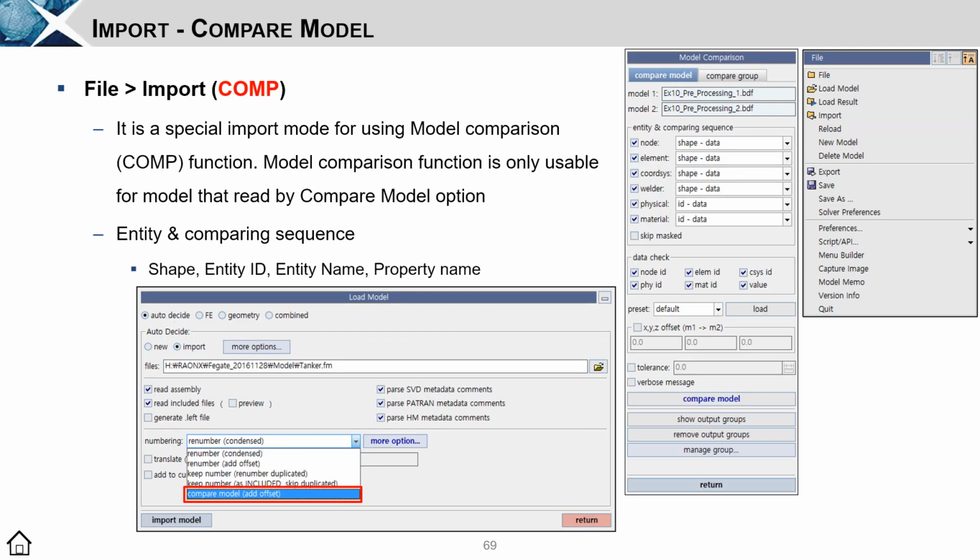It is a special import mode for using the model comparison function. The model comparison function is only usable for the model that is read by the compare model option. Analyze the base model and partially modified model to show the difference between shape, entity ID, entity name, property name, and data.